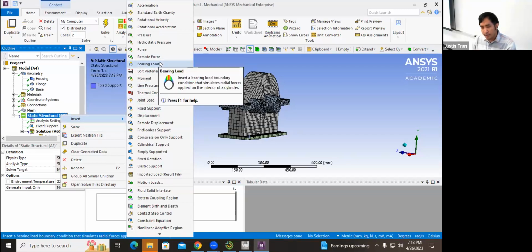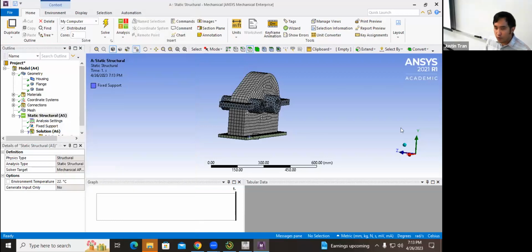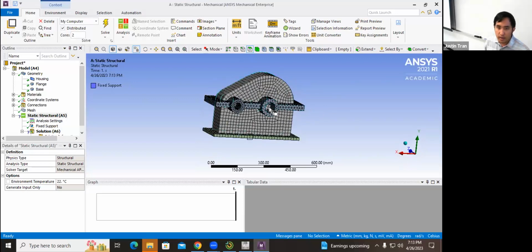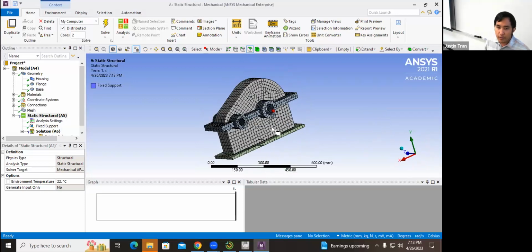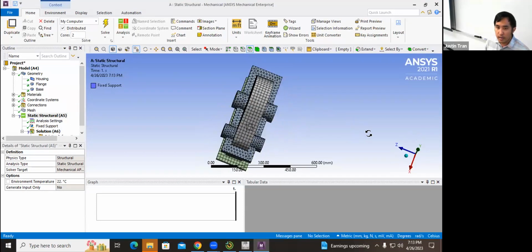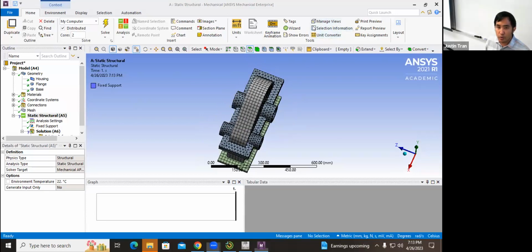A bearing load is a special kind of force. It's a load that you typically apply on the interior surface of a hole. If you look at this gearbox, we have these four holes on the flange. The assumption is that what goes inside these holes are rods. So if you can imagine, a rod is going through here. Maybe not all the way through like that, but I'm trying to draw with a mouse here.